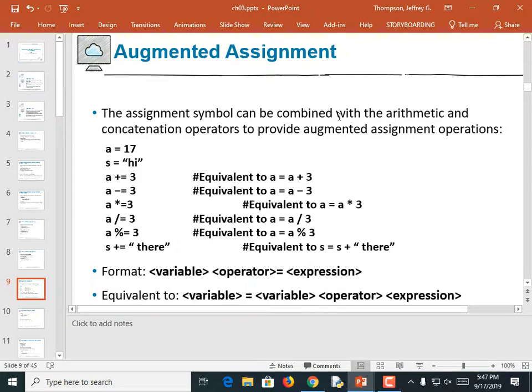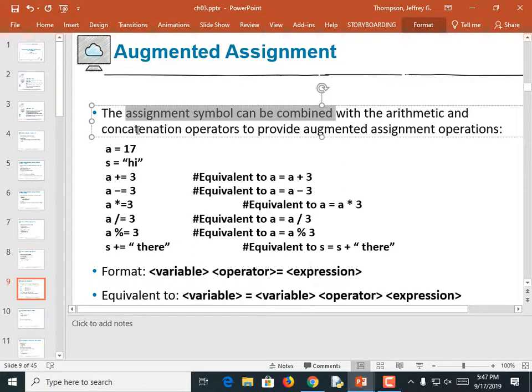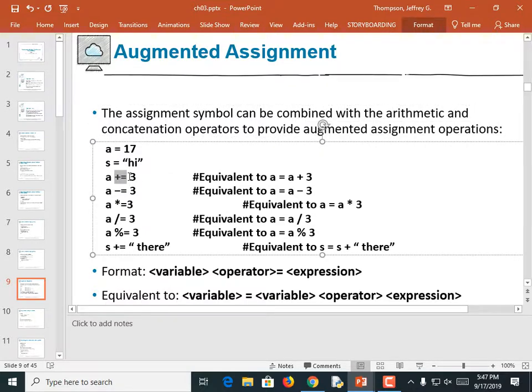So the assignment operator can be combined with arithmetic operators to provide what are known as augmented assignment operators. Other languages call them compound assignment operators, like plus equals. A plus equals 3 is the same as A equals A plus 3. A star equals 3 is the same as A equals A star 3. And so on. S plus equals there is the same as S equals S plus there. So we're assuming that S is a string at this point.